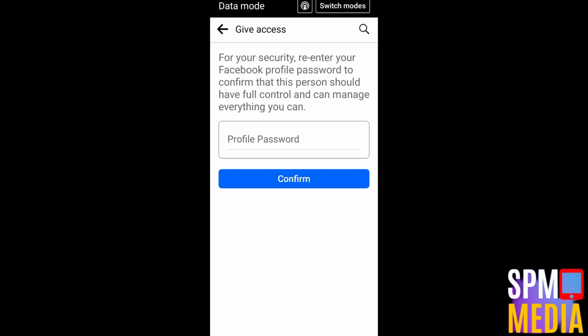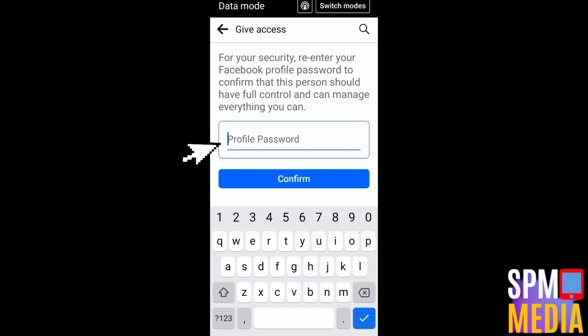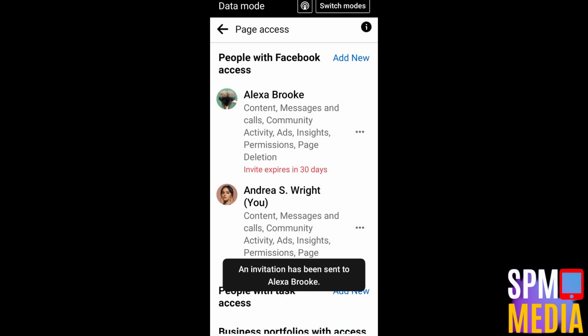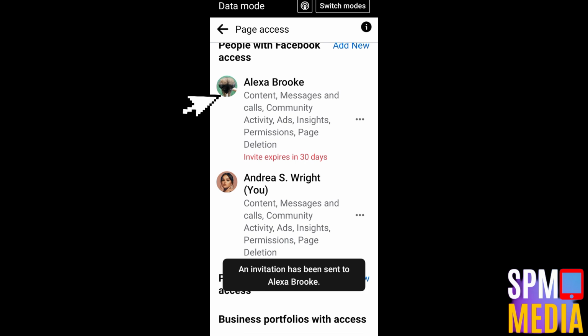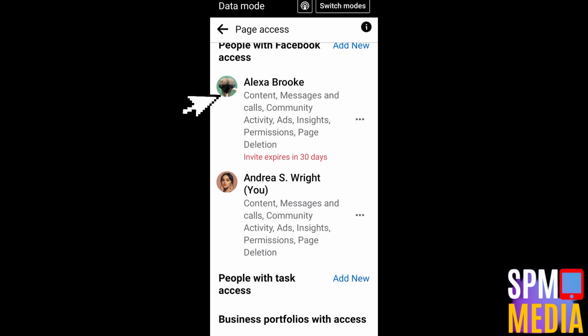Once you tap this, you have to enter your password. So for security purposes, you have to enter it. And then after that, you have to click Confirm. Then you have to wait till this person accepts this invitation. Okay, so it will expire in 30 days.